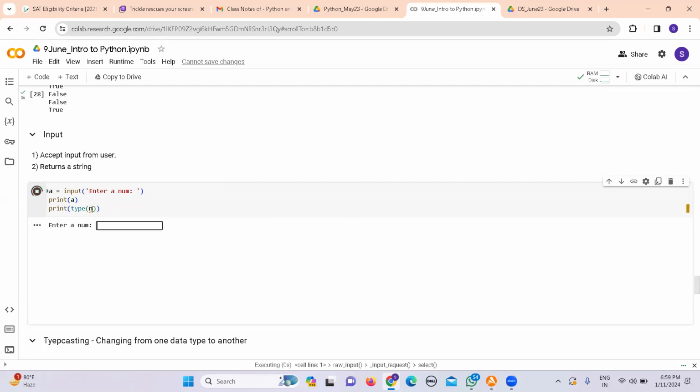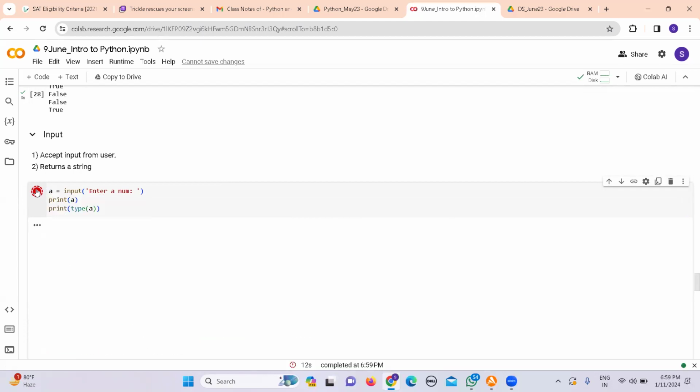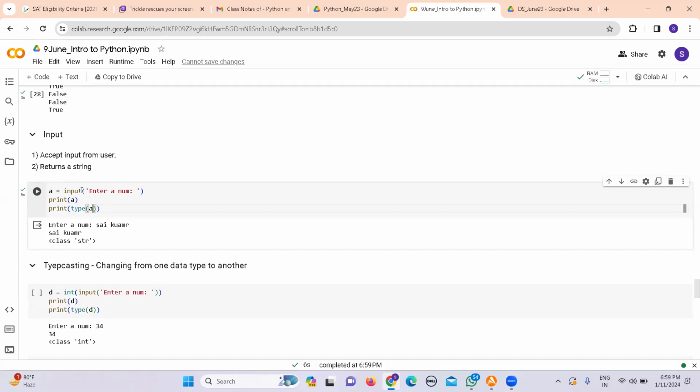Sorry, this also needs to be changed. Okay, so here we can clearly see that the basic input function always returns a string. Here it asks for a number, but I am entering my name as a string. If we enter a number like 4, that is also accepted, and it is also returned as a string, the default type.